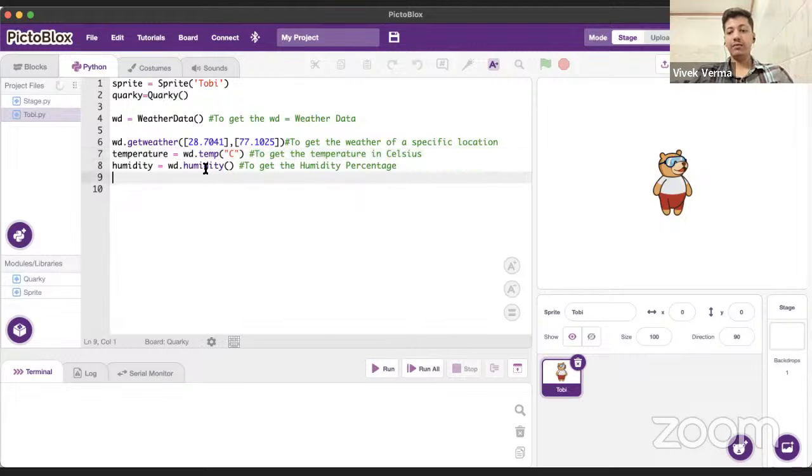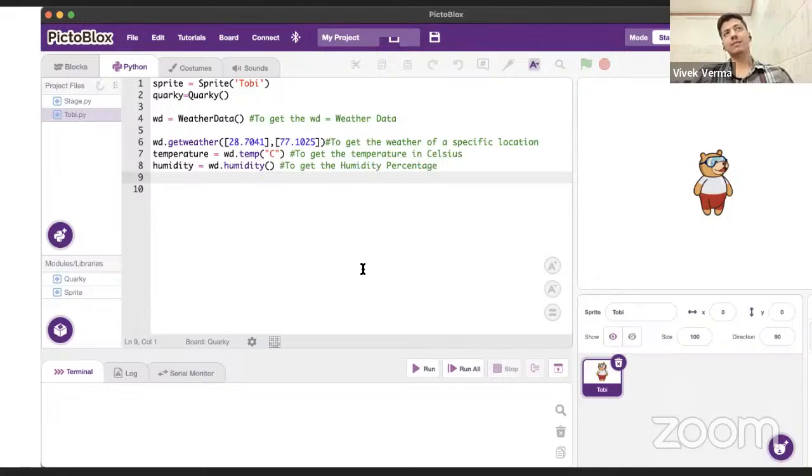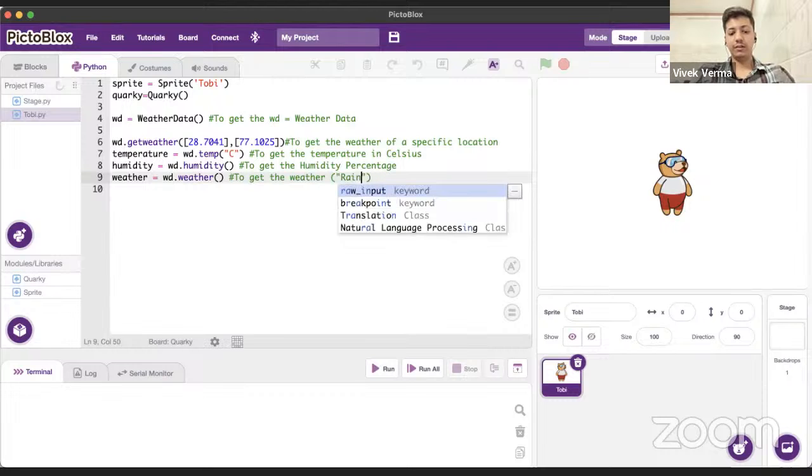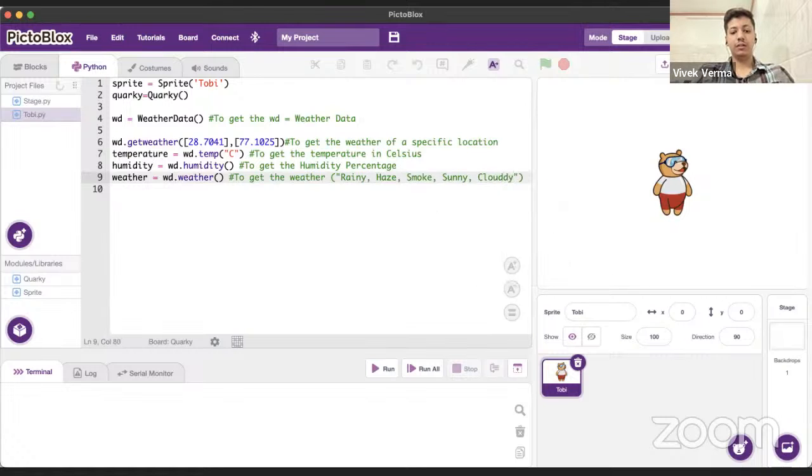All right. After humidity, I want to get the weather. That means how the weather is, like sunny, is it hazy, is it smoky, is it going to be rainy? I want to get that weather. So for that, I will create another variable. I will just write weather equals to wd dot weather. So this will give me weather of that particular area, and I will give examples also: rainy, haze, smoke, sunny, cloudy. Okay, these are the types of weather, and more also, of course.